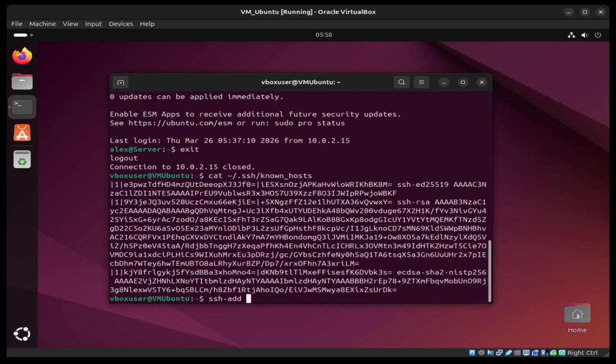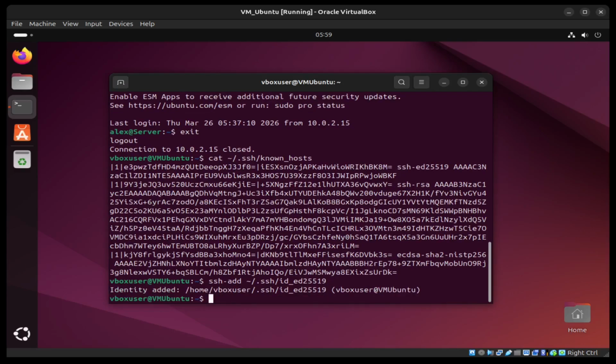ssh-add and our key. Yep. After that, the key is loaded into ssh-agent, and SSH can use it automatically. For a beginner, the main thing to remember is this simple pair. ssh-keygen creates a key. ssh-add adds the key to the agent.